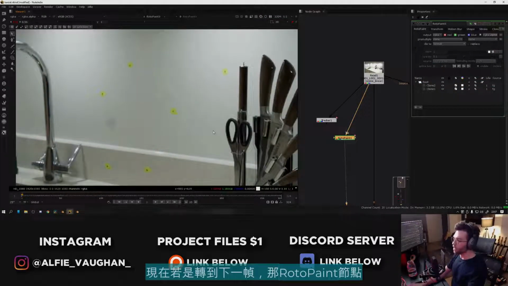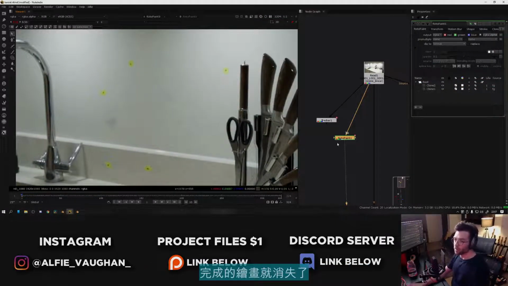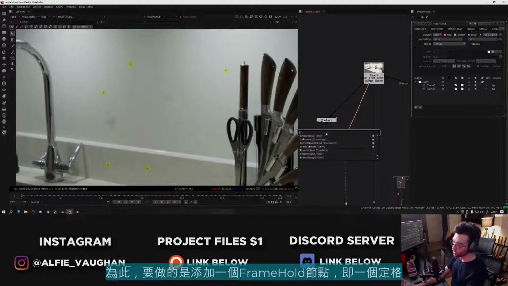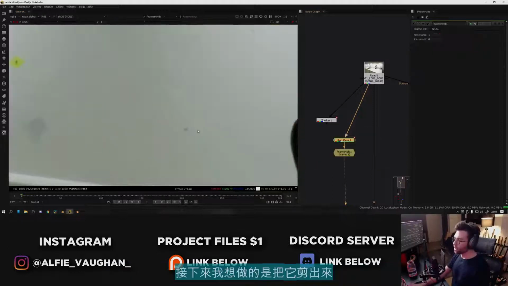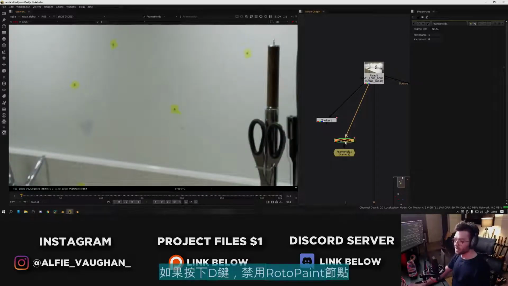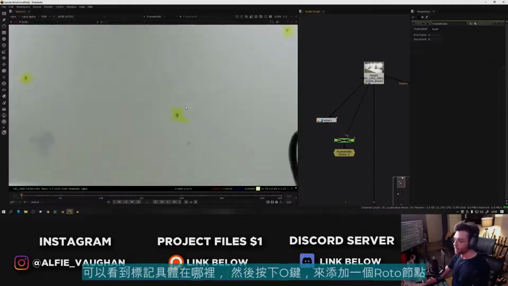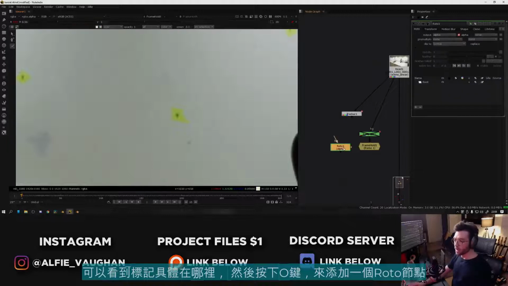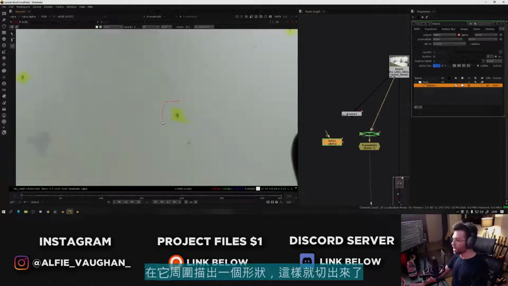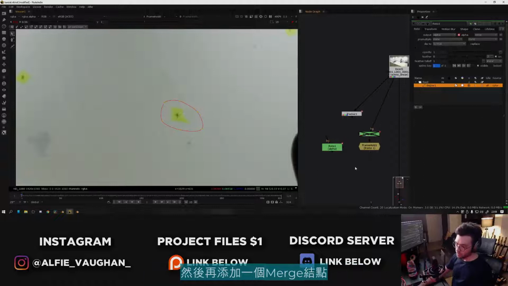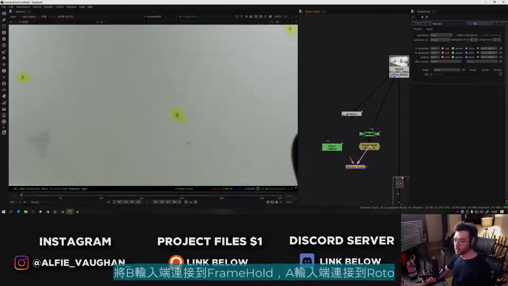Now with a roto paint node, if you go to the next frame, the paintwork disappears. So what you have to do is add a frame hold node, which is basically like a freeze frame. Then what I would want to do is cut it out, so I've just got a little circle for where the tracking marker is. So if I disable the roto paint node by hitting D, I can see where it is. Then I'm going to press O to add a roto node, and I'm just going to draw a little shape around it so that I can cut it out. Then I'm going to add a merge node, plug the B input into the frame hold and the A into the roto.